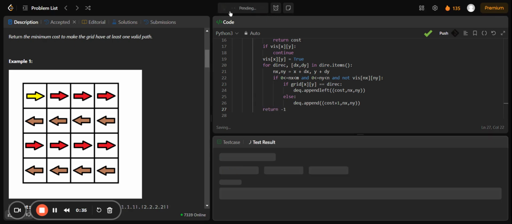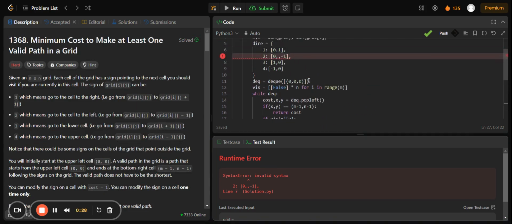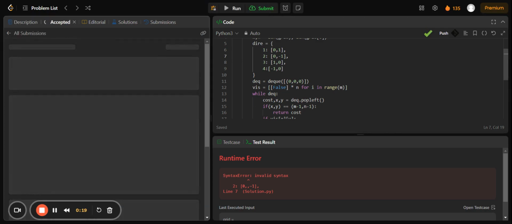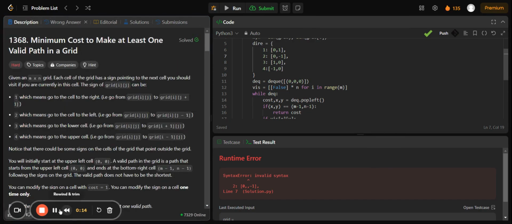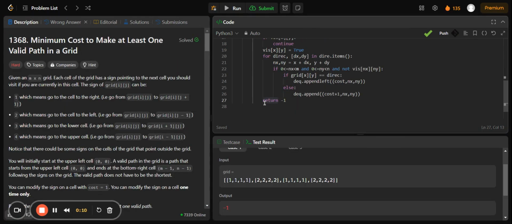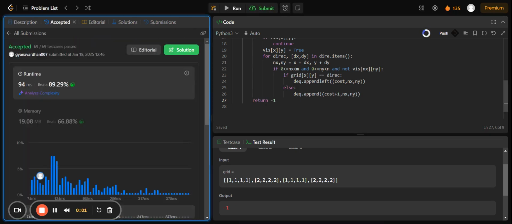Now let's run it. Sorry, yes, let's submit it directly as the time is less. I had put the return minus 1 inside the for loop, so let me fix it and submit it. It is successfully submitted guys.